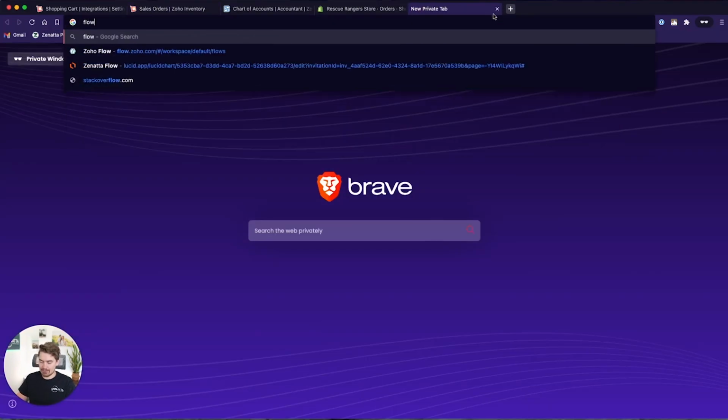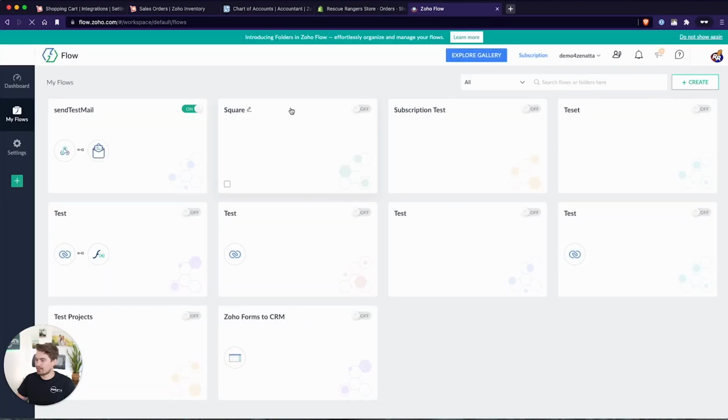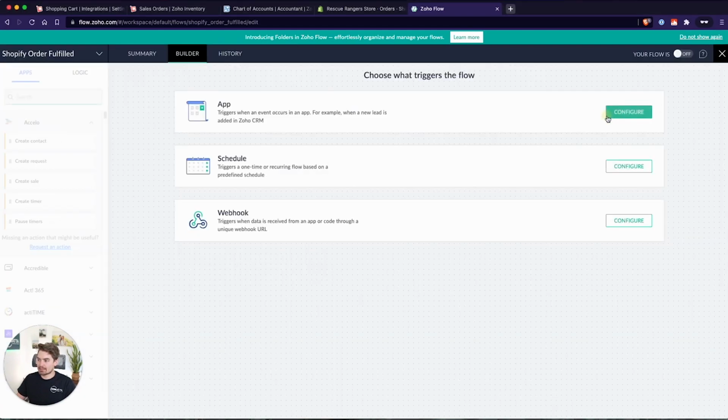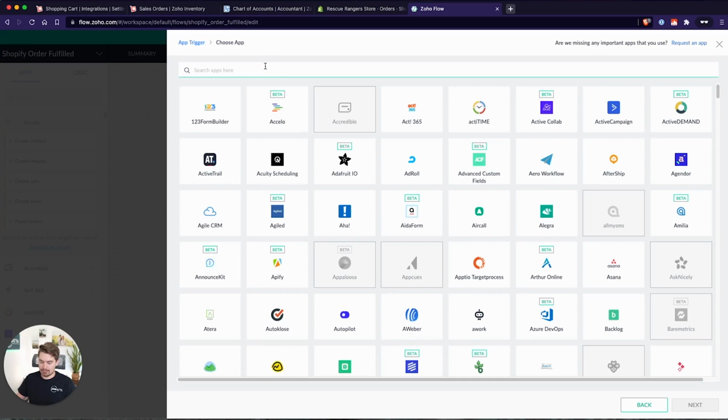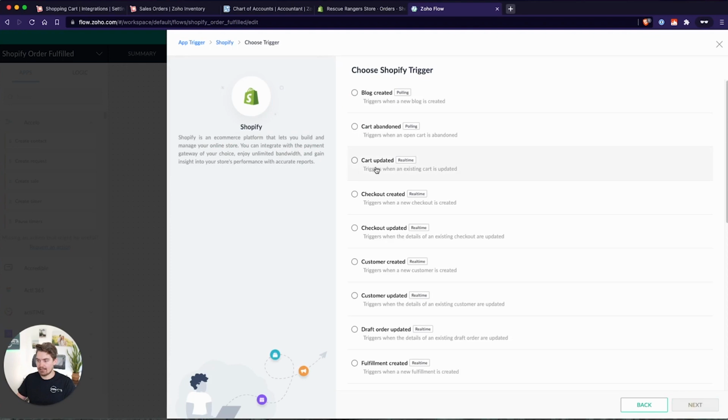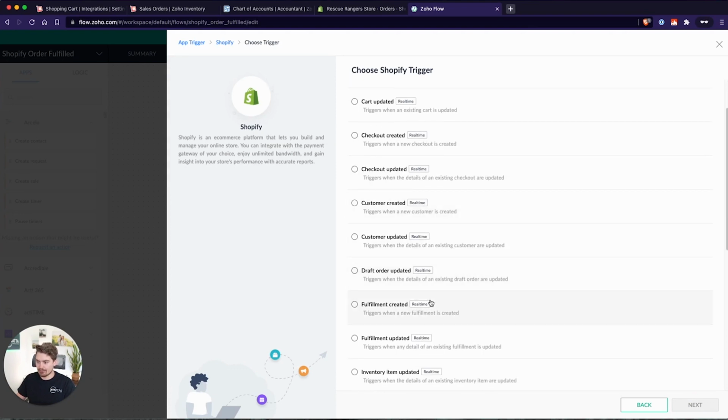So to do this, we need to hop into Flow, flow.zoho.com. And then we are going to create a new flow. We're going to call this Shopify order fulfilled. And then this is going to be an app-based flow triggered on Shopify. Now, whenever we create this, I'll show you in a second, but we will need to create a connection to Shopify. And this is going to be when an order is fulfilled or fulfillment is created. Yeah, so when a fulfillment is created, we are going to trigger this.